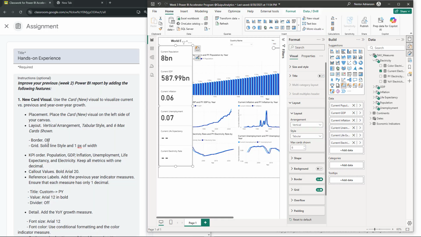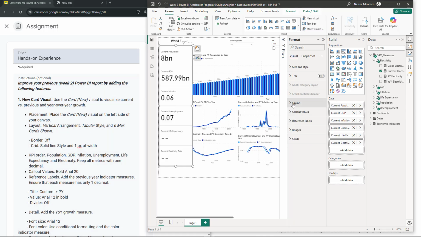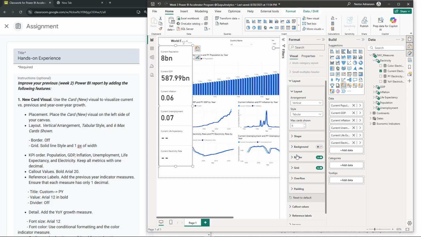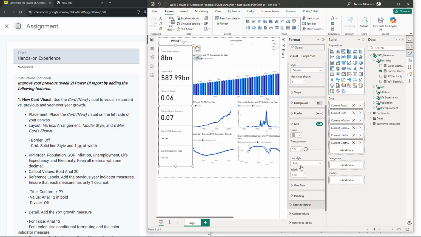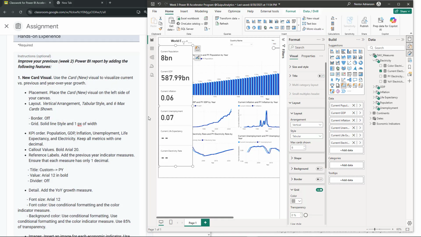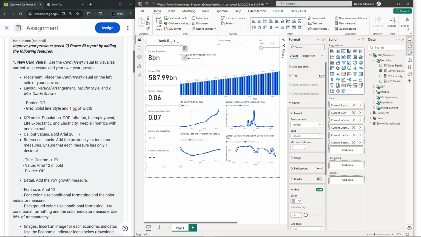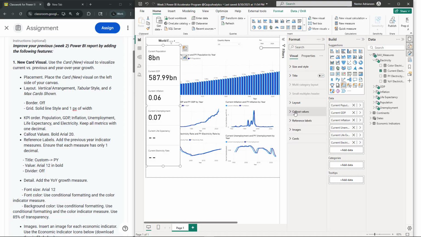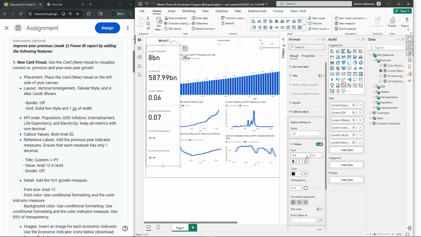We have here a few more directions. For border, it has to be off. If we go over layout, so let's keep going here, border off, and then grid. Line style is gonna be solid, and then 1. So let's keep making a few adjustments here. Callout value, it should be bold, Arial 20. So let's keep selecting here the card visual. Let's go over the callout value, and then this should be Arial 20.